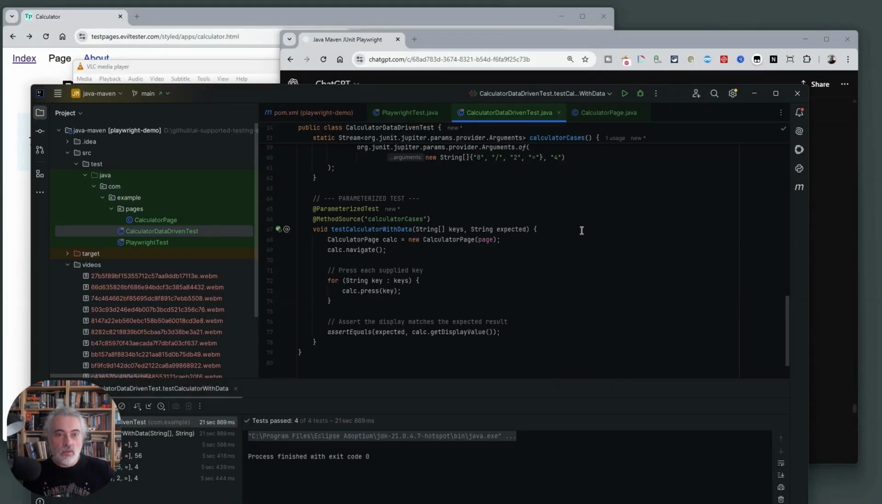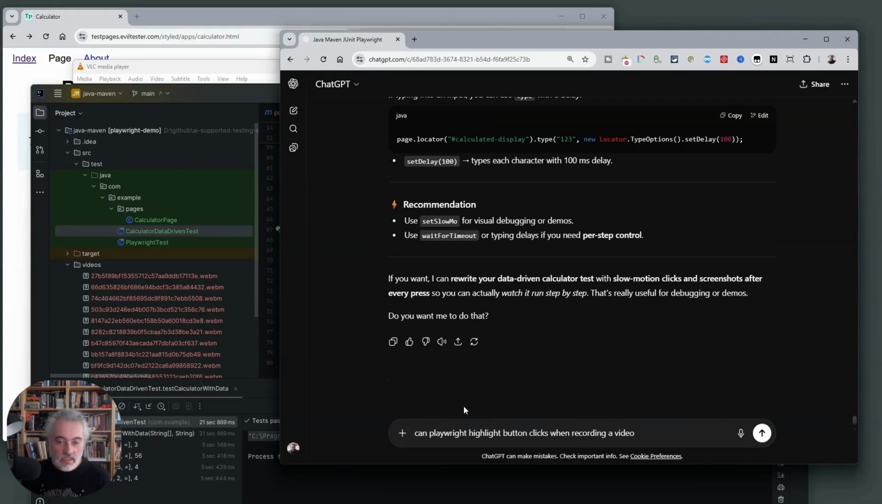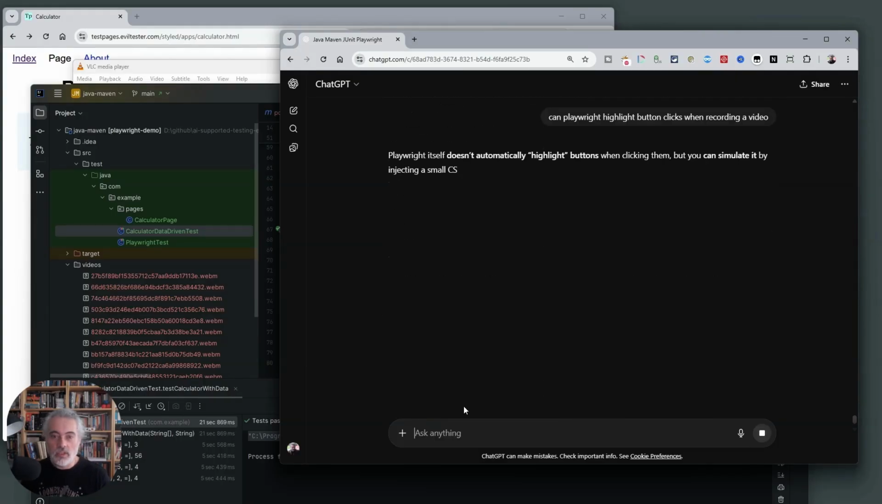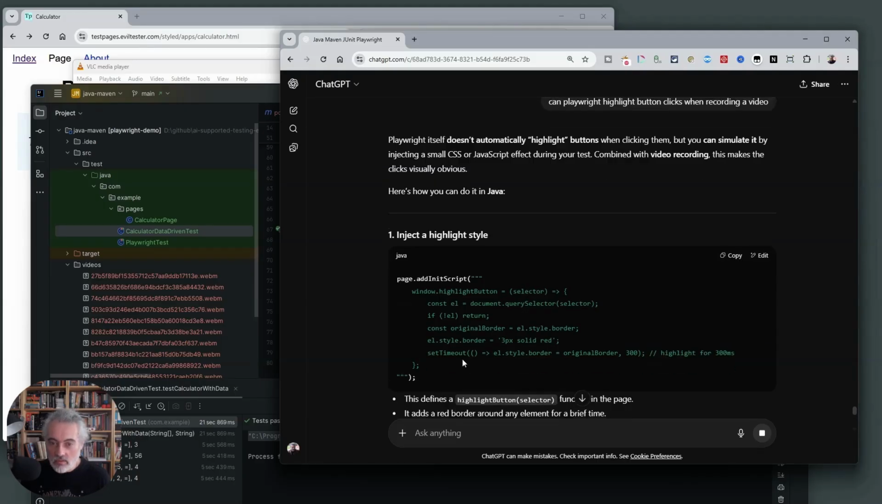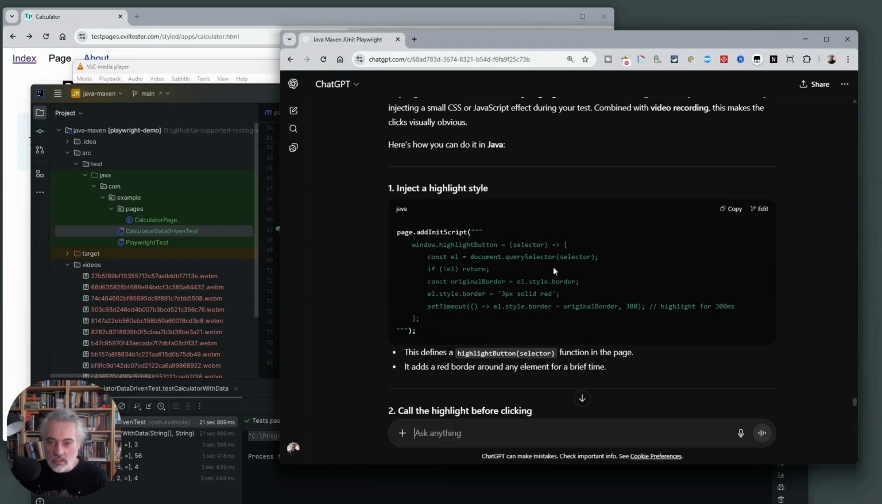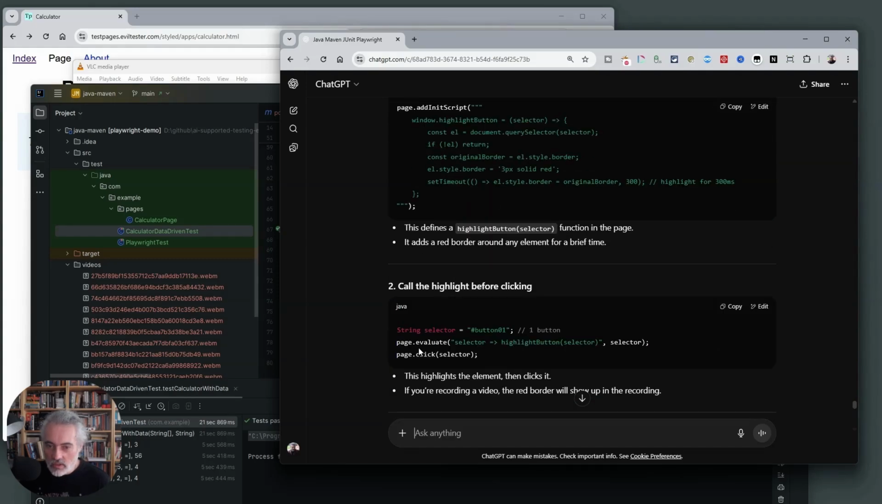So there might be a way of highlighting key presses. I wonder, I would probably have to amend the DOM. I can't imagine Playwright has something like that. Let's just double check. So I've asked it, can Playwright highlight button clicks when recording a video? No, but we can inject CSS. All right, so just like WebDriver, we can inject scripts in there. So this creates a highlight button function, which immediately before clicking, we evaluate and use the selector to highlight the button. All right, so we can do that because we have a page object.